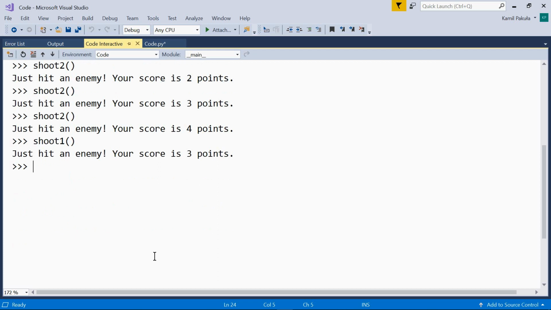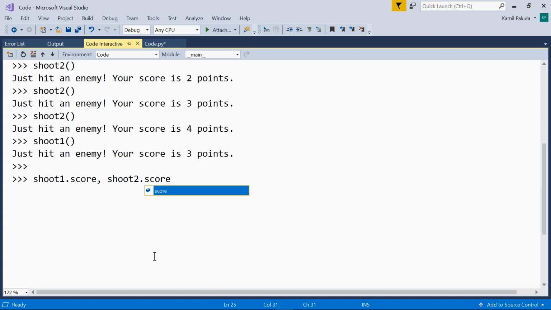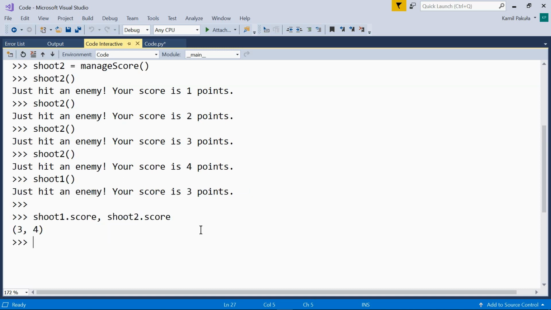Function attributes are also accessible outside the nested function. So let's see what values they have for either of the two functions. should1.score, should2.score, 3 and 4 respectively. And this is right because should1 finished at 3 and this value is retained, whereas should2 finished at 4, which is the current value of the attribute.